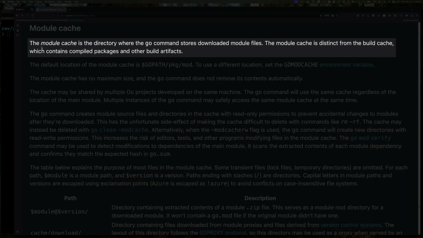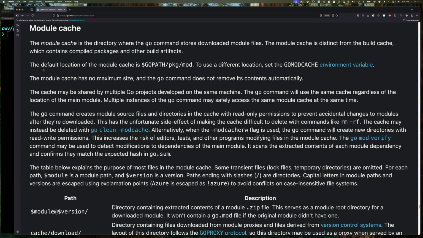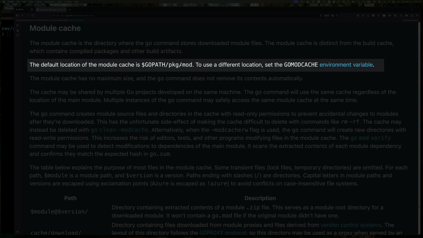It says, the module cache is the directory where the Go command stores downloaded module files. The module cache is distinct from the build cache, which contains compiled packages and other build artifacts. So those are the output, but the module cache is sort of the input you take before you do the build. The default location of the module cache is defined by the GOPATH variable, then pkg/mod. To use a different location, you can set this variable called GOMODCACHE.